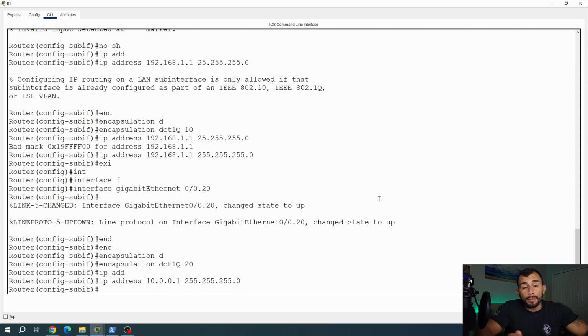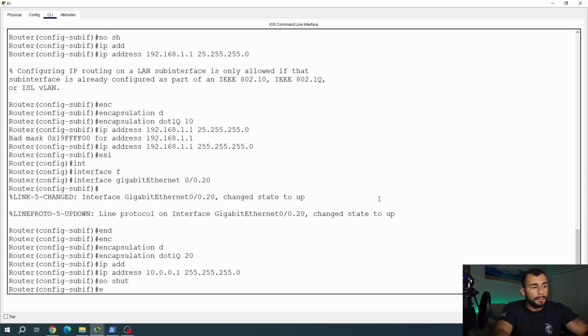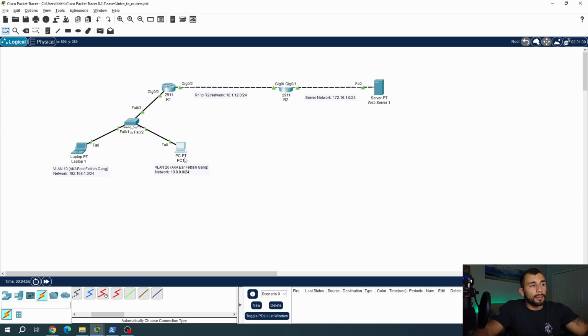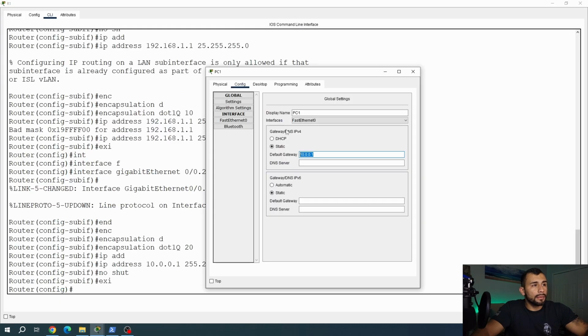And if all these numbers are just kind of mumbo jumbo to you, don't worry, I'll break that down in another video as well. And then we're going to no shut this port so that it comes up. And from here, this router should now be able to ping down to these two devices, assuming they're configured correctly. So let's see.